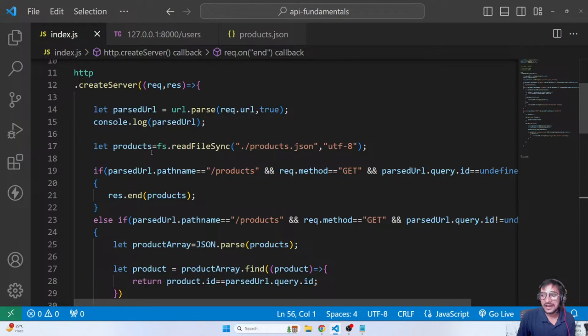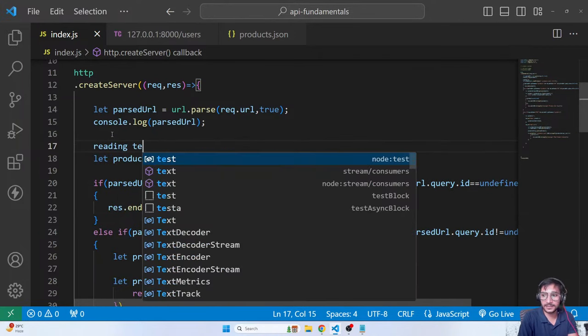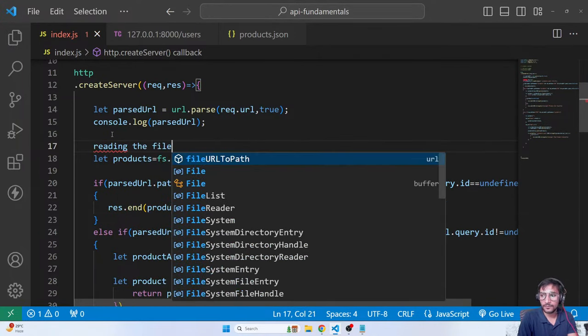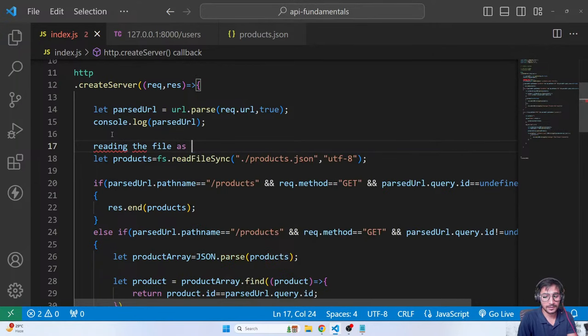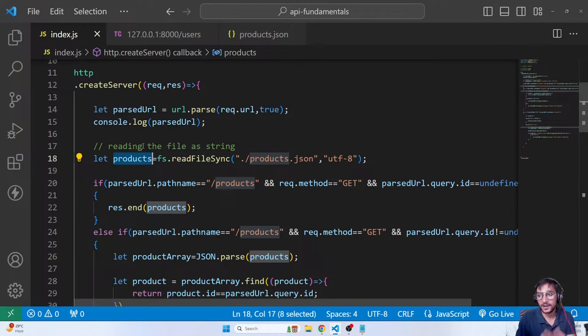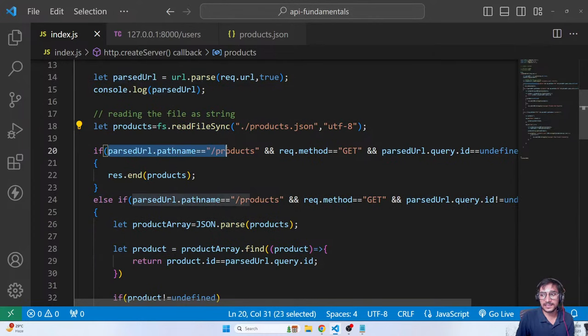Initially, we have read the file. Always don't forget, guys. Initially, we have read the file as a string. So let me mention it here. Reading the file as string data. So this product is string data. And for the basic request, we are sending the string data. Because yes, we want to send a string.